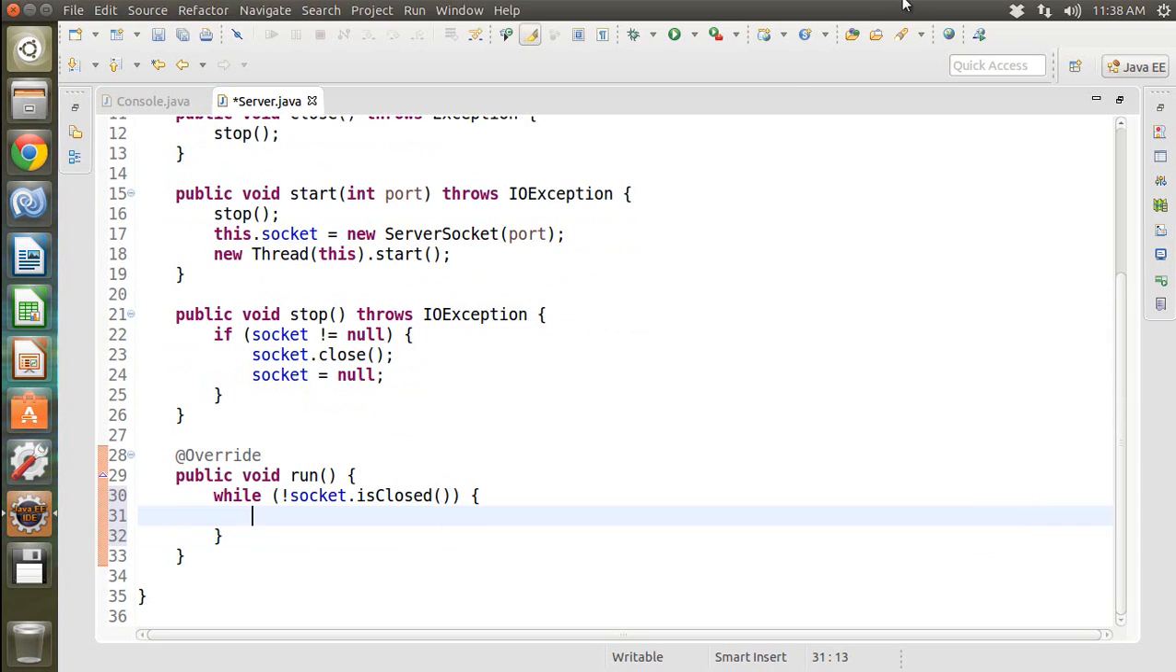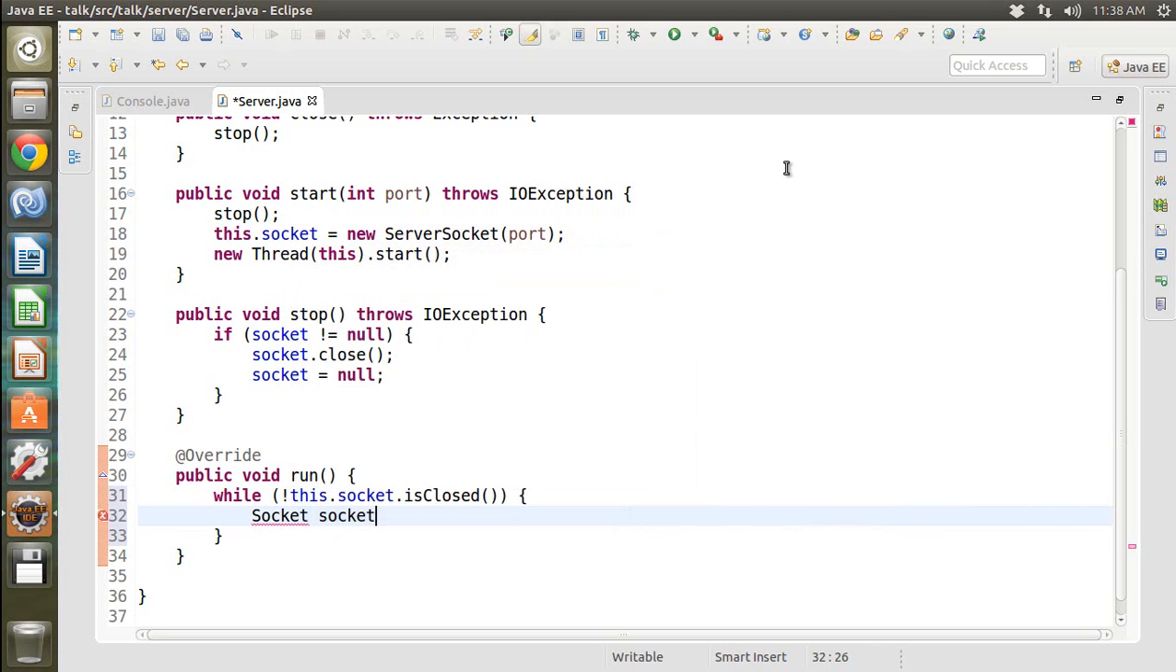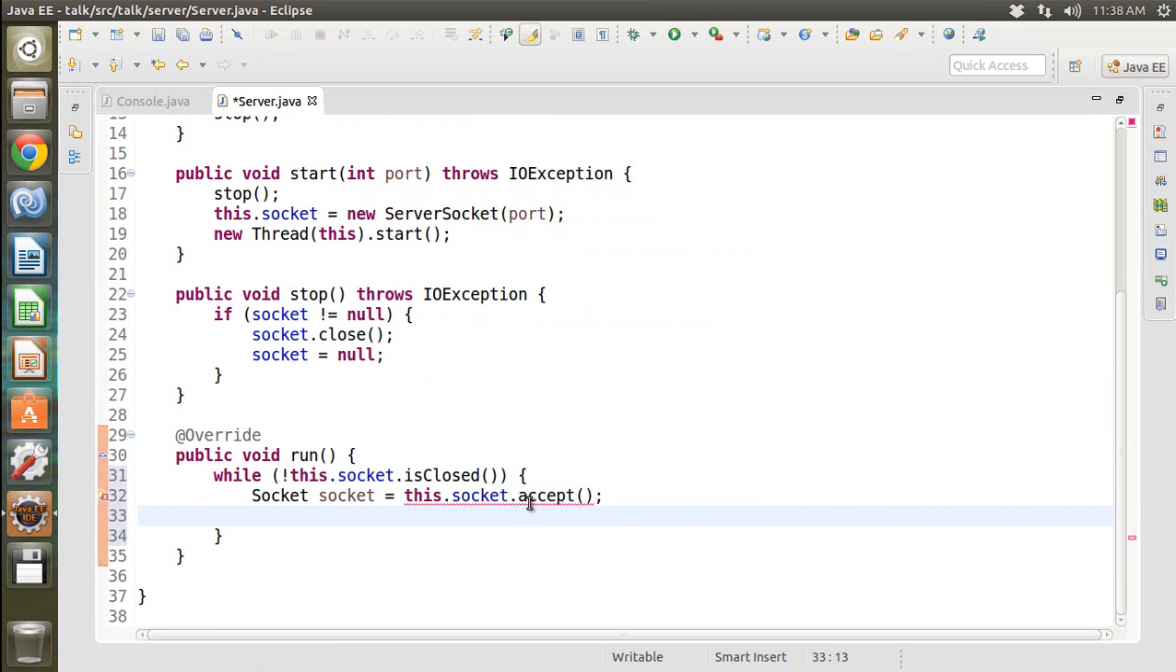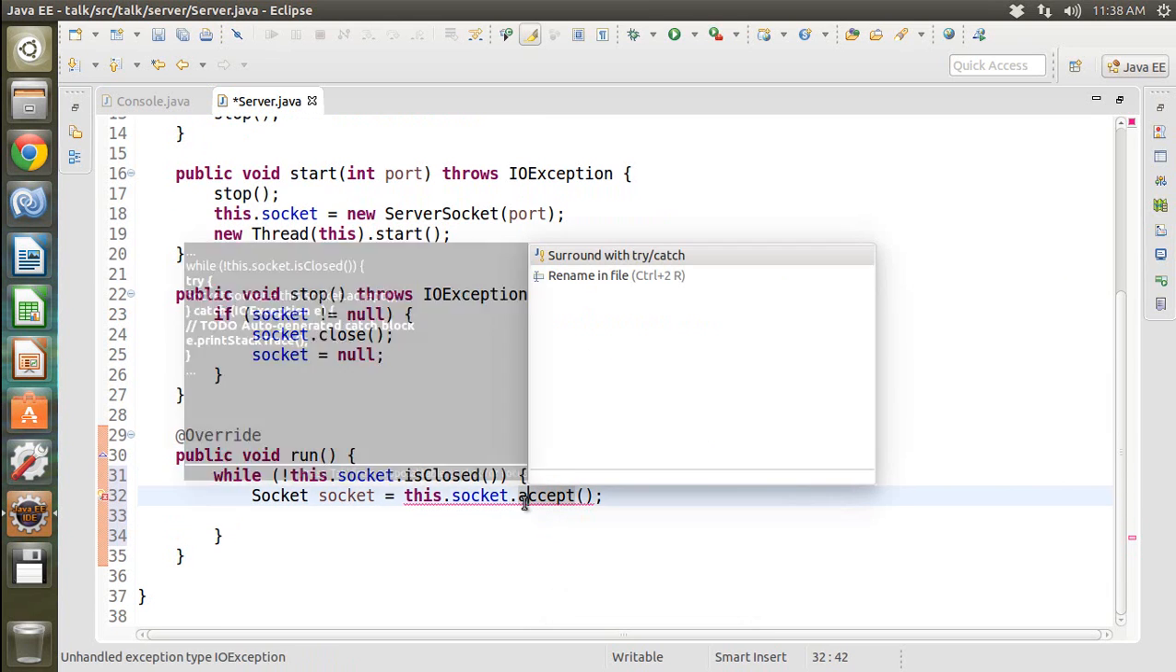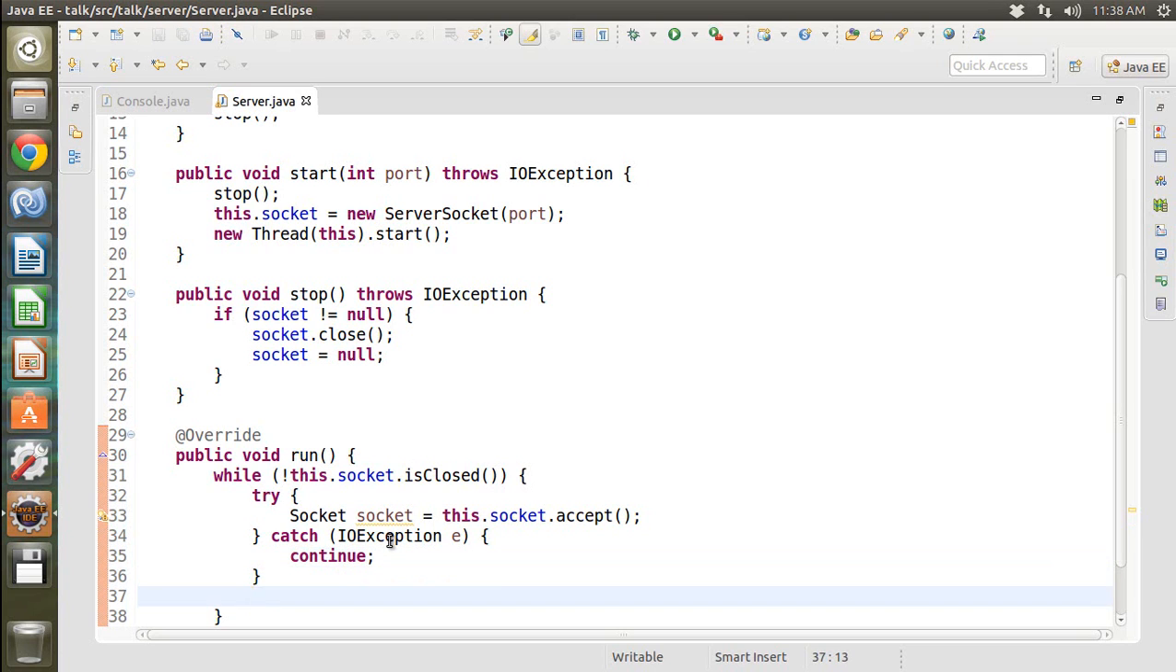So what I do here, I create a new socket, therefore I will make reference with this to the socket in the class. I'm creating a client socket this time with my server socket by accepting a client connection. This can throw an exception, so I will just surround it with try catch, and in case I have an exception, I do nothing, so by default I will continue. So this is what it does automatically.